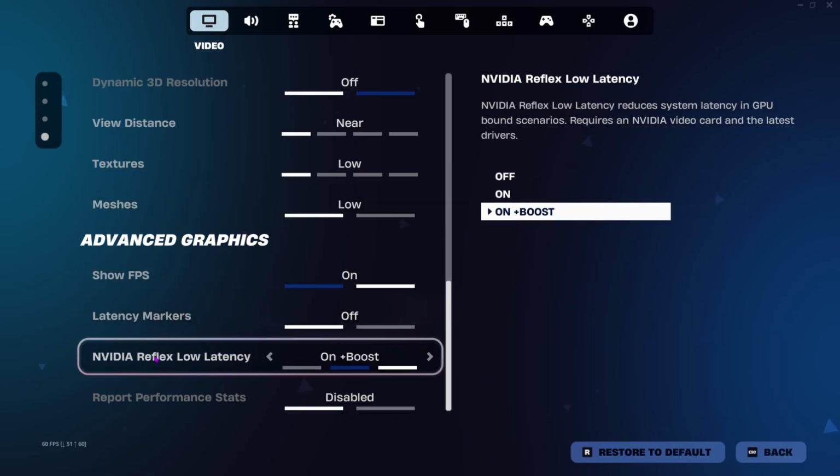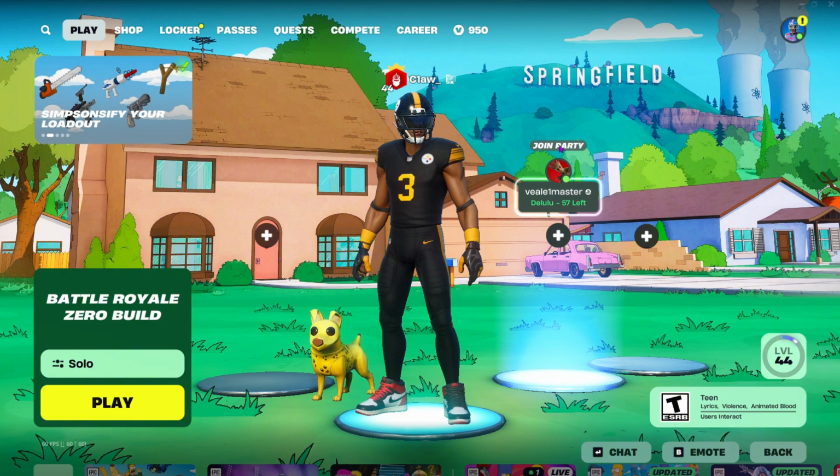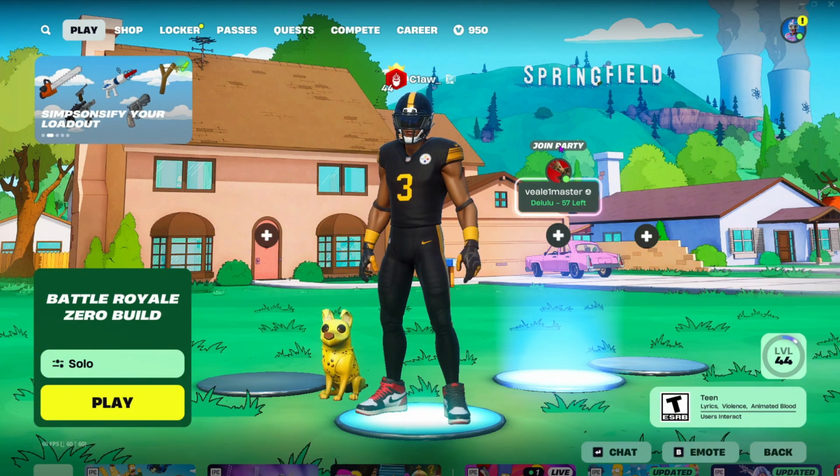We want this off. NVIDIA Reflex low latency, we want this on and boost. And report performance stats on disable. Those are the best low-end PC settings for Fortnite in 2025.